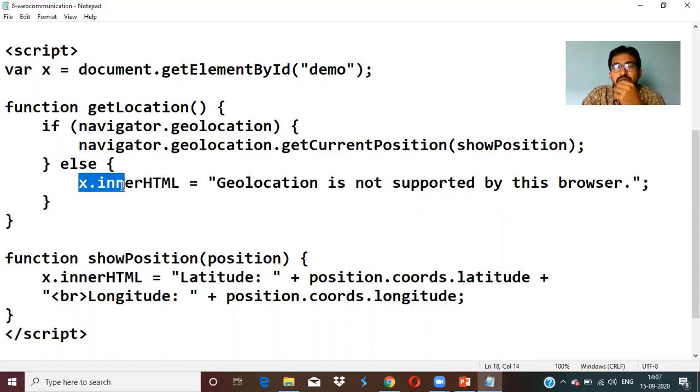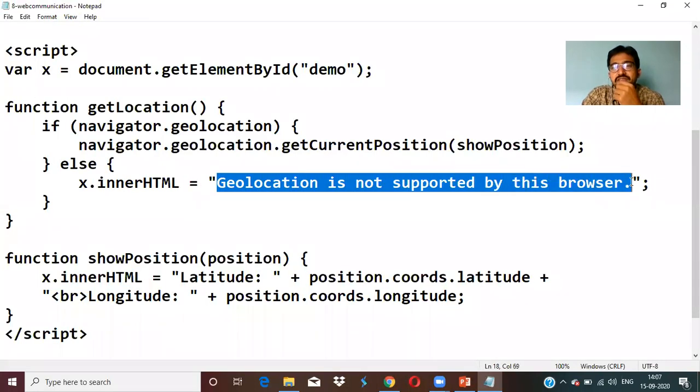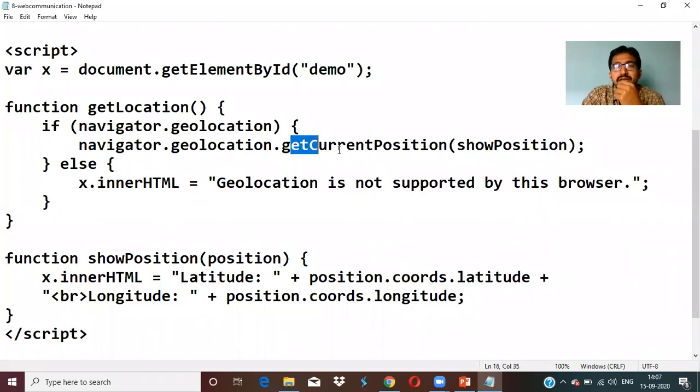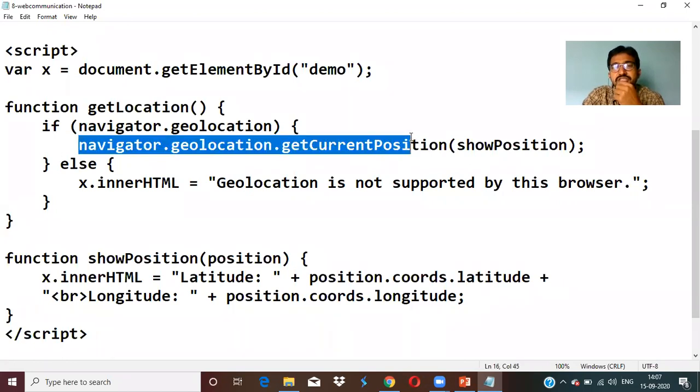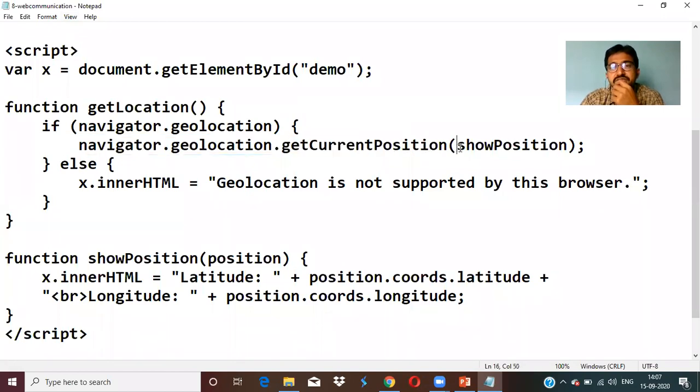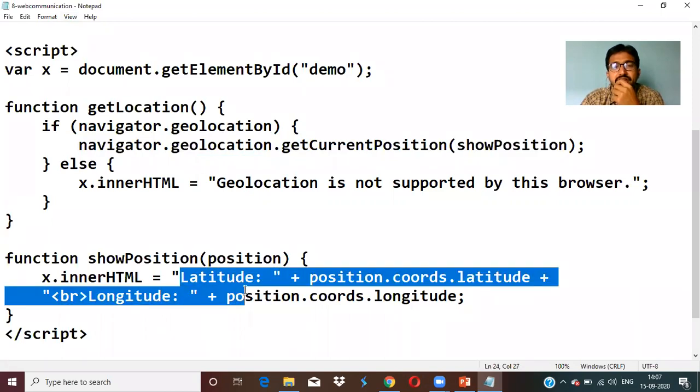When it doesn't allow you, or if your browser is not supporting the geolocation API, then it has to display a message: geolocation is not supported by this browser. Now getCurrentPosition will be called from navigator.geolocation.getCurrentPosition. Like this it will be called over here. Once it is called, with the help of this it internally calls one more method, showPosition. In showPosition it shows the latitude and longitude positions.